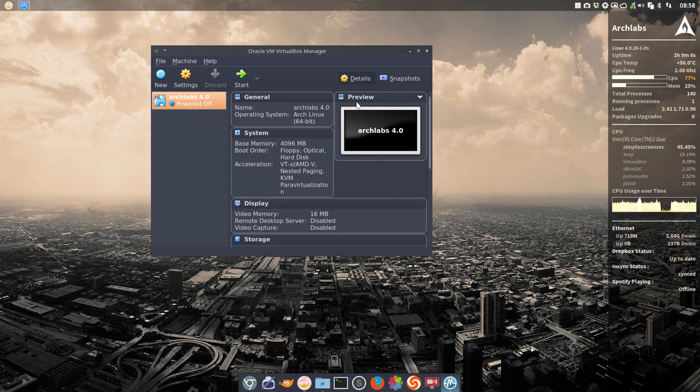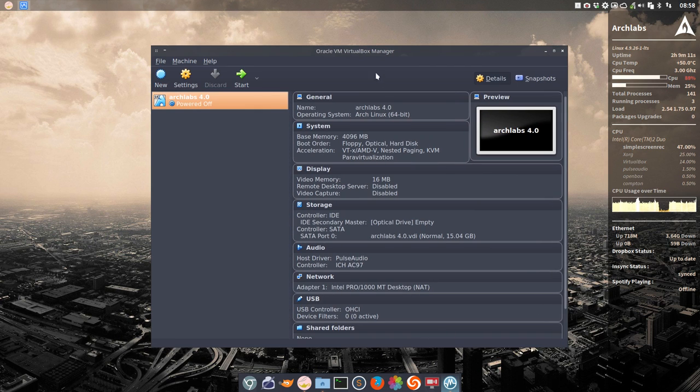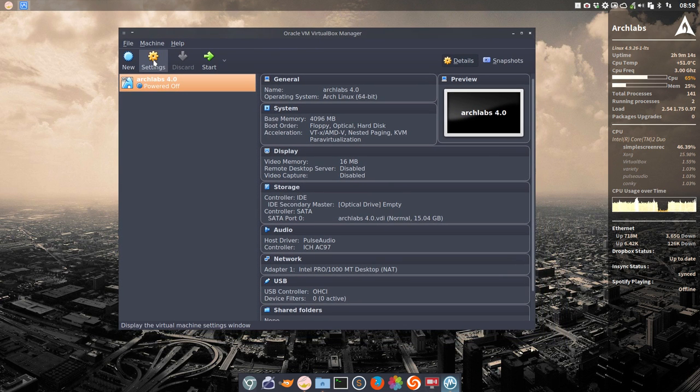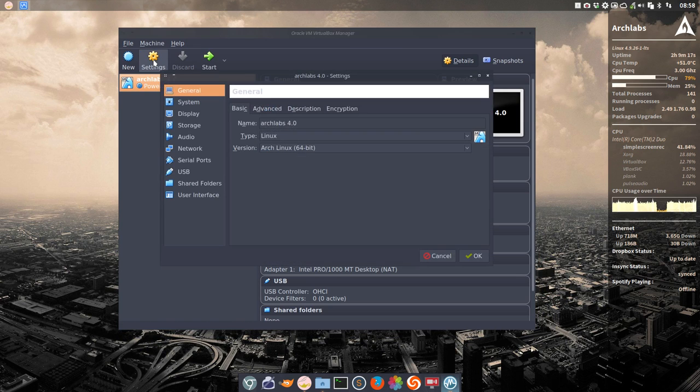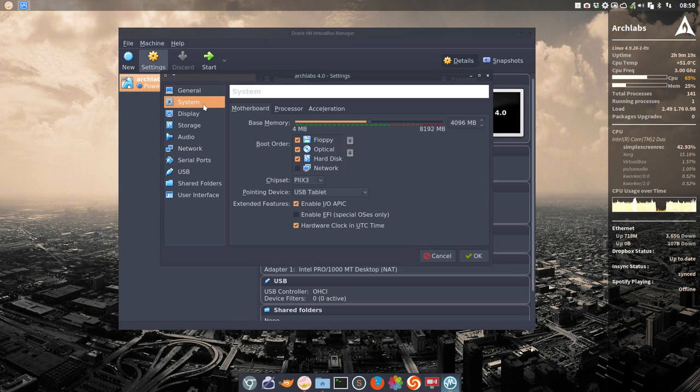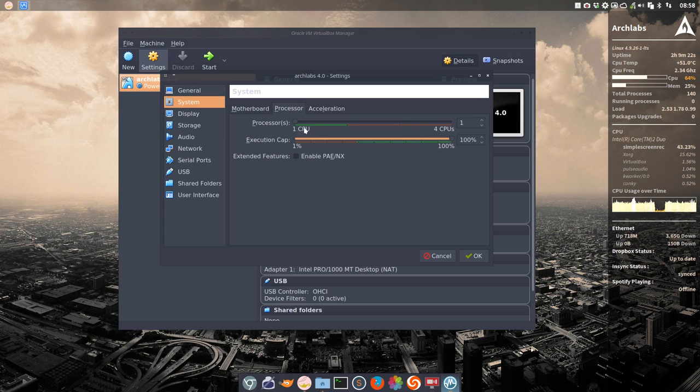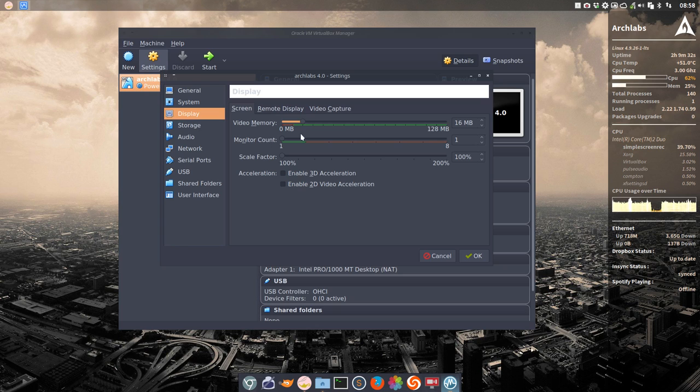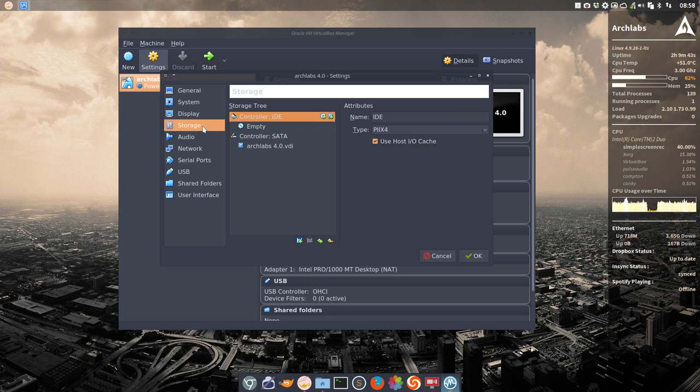So there you go, we have now this ArchLabs 4.0 in here, but we do need some more settings. So we go into settings, because we can fine-tune it even more. We go to this one, processor, and as you can see, I have 4 CPUs available, so I'm going to give half of it to the guest system. And acceleration is already enabled and all that. Display is the same common sense application here, so 50-50. I can enable 3D acceleration if needed, it's going to be available.